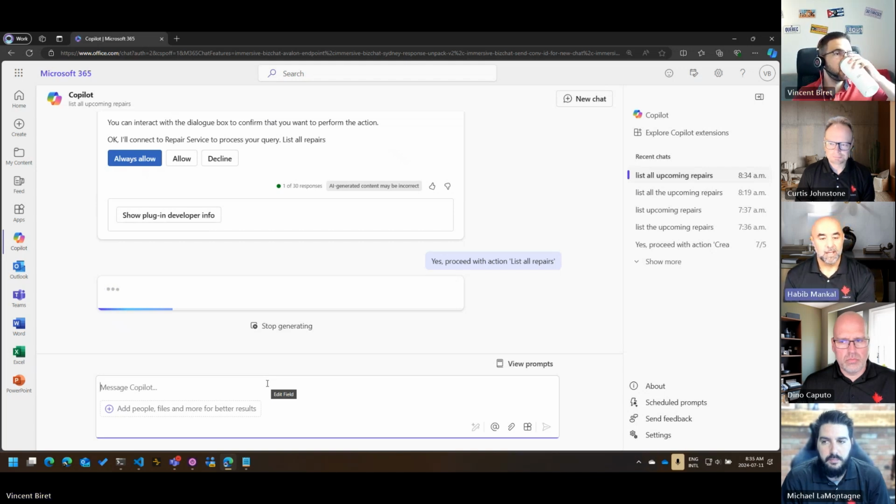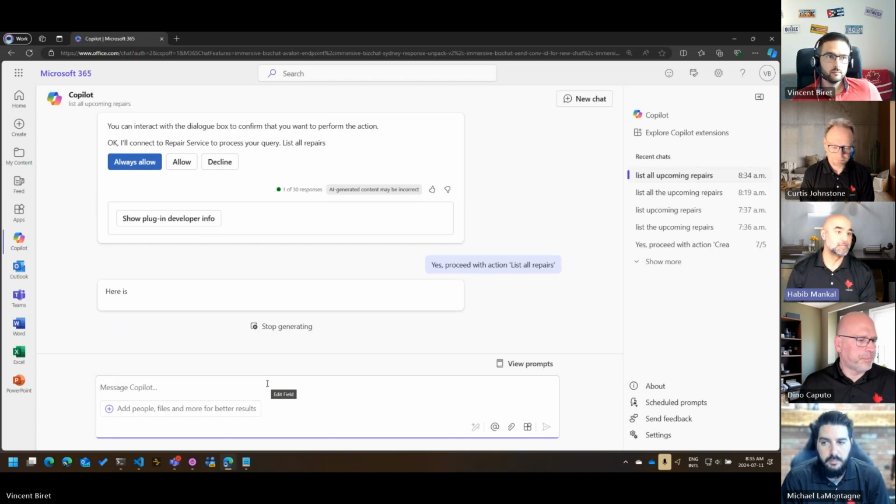Yeah, thanks, Vincent. So I was just wondering, you can obviously have multiple plugins enabled for Copilot. If you do have them enabled, how do you know which plugin takes priority over the other to respond to your request? And are there any potential conflicts that could happen between plugins?